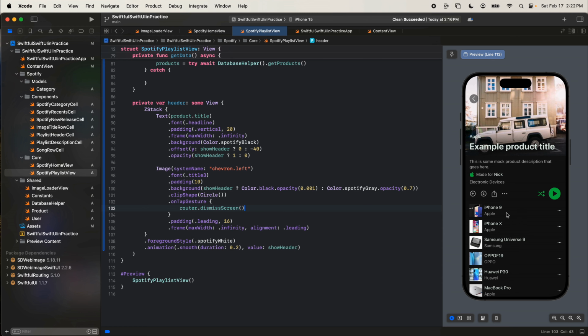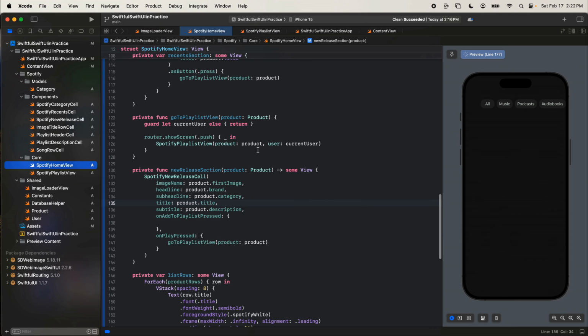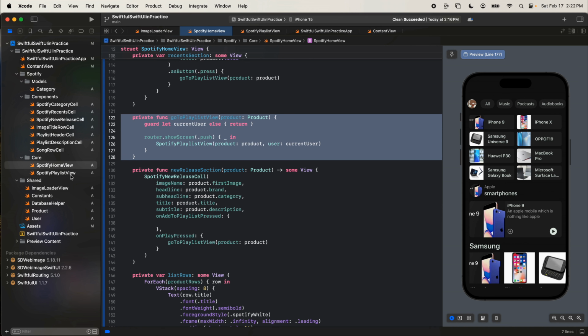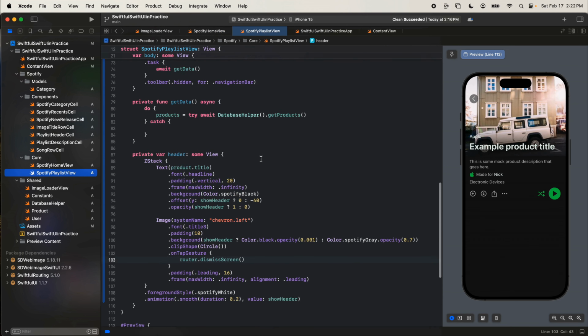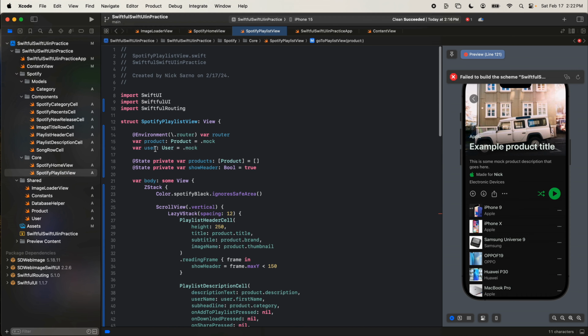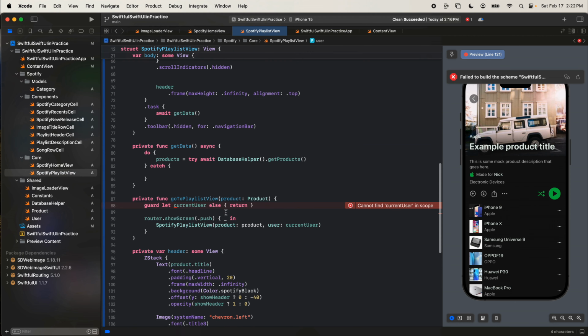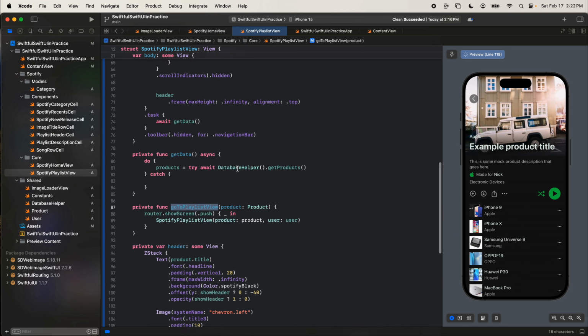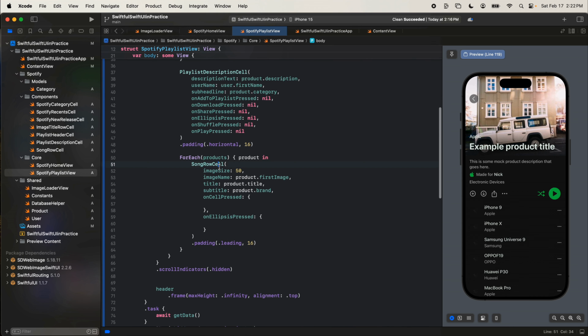And just for kicks, if we click on one of these products, let's even push further to the next screen. So if I go back to the Spotify home view, this go to playlist view, I'm just going to copy that and paste it in the song view. We don't have current user, but we do have a user on this screen. So let's just pass in the user. And then when we click on these cells, which are in the song row cell on cell press, let's just go to playlist view again, pass in the product.